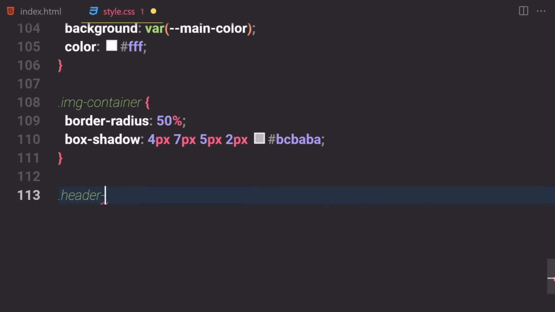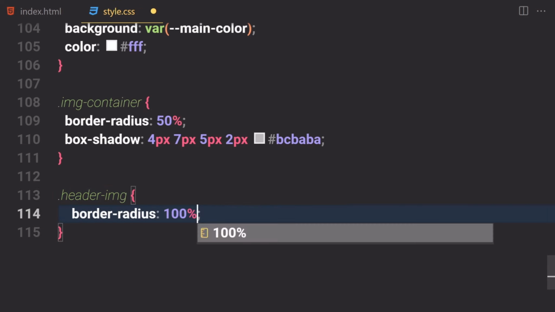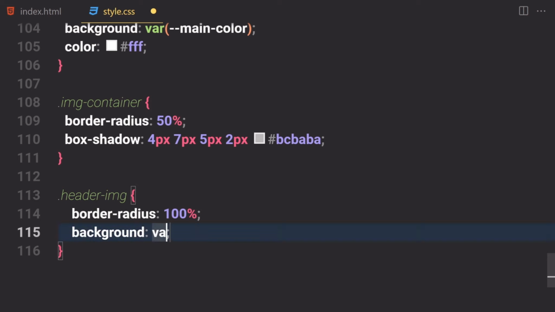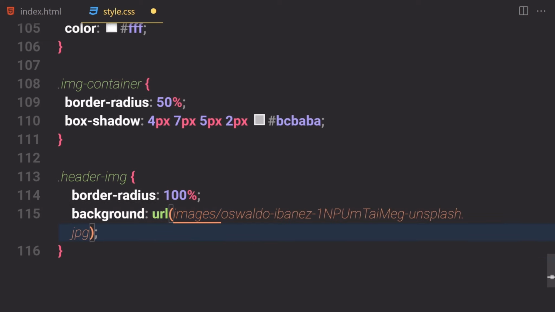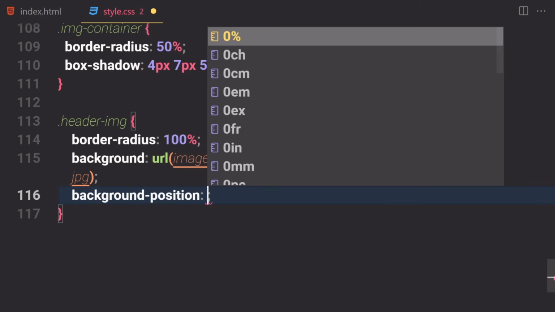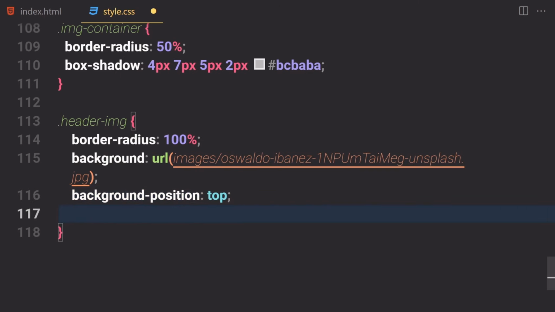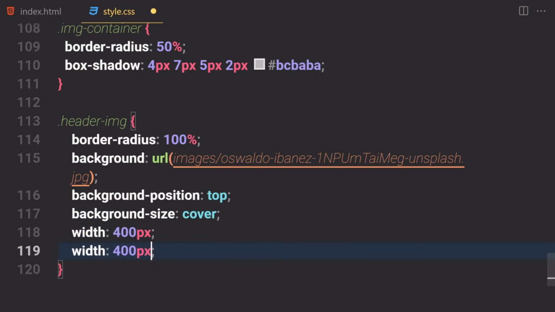I'm going to use header img, and I'm going to provide a border radius of 100% on that, and I'm going to use a background of URL in this case. I'm going to go to the images section and select this image right now, and use a background position of top, and background size will now be set to cover, not contain. I'm going to give it a width of 400 pixels, and the height will also be 400 pixels.